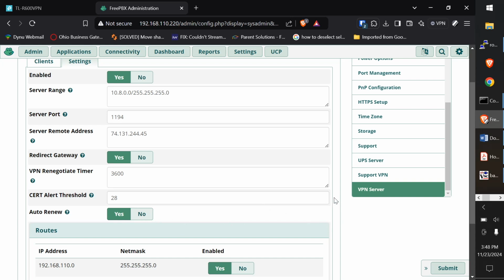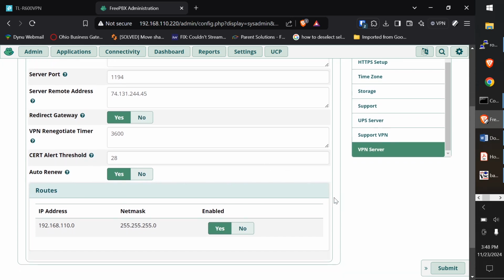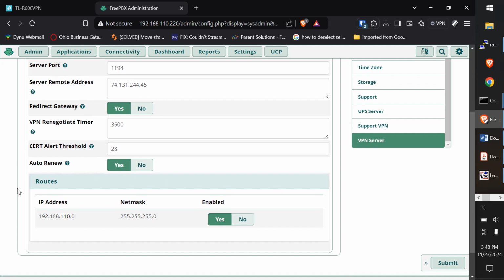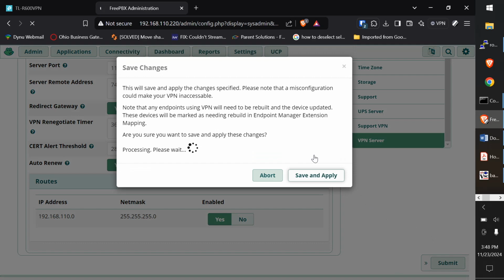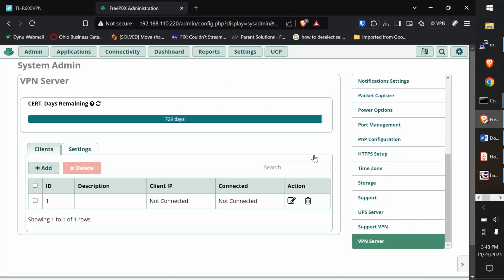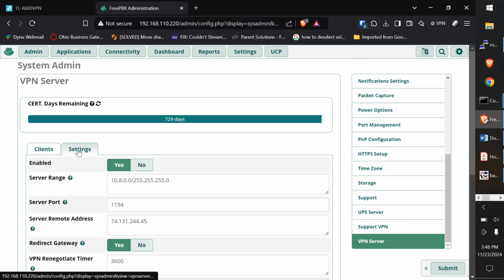By default, it's like 2 years, right? And we're just going to say yes to route this network, which is my inside network. We're going to leave that enabled, yes. We're going to submit, hit save and apply. And we'll have to give it some time there. There we go. Now we're going to go back to the settings tab.